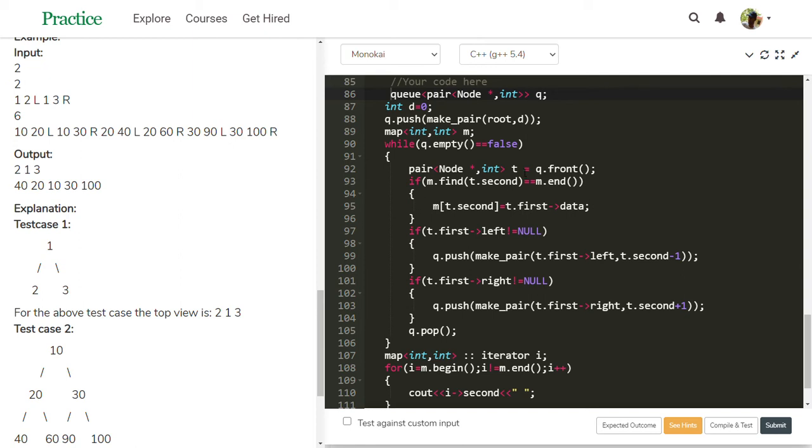t is a variable, the same as q.front(). Take the details of q.front() into t. Then check this one: m.find(t.second), where t.second is the distance 0, equal to m.end(). 0 is not in the map. It is true. Up to now the map is empty, so this is the first element. 0 is not present in the map, so this block executes: m[0] = t.first->data. t.first->data is 1.